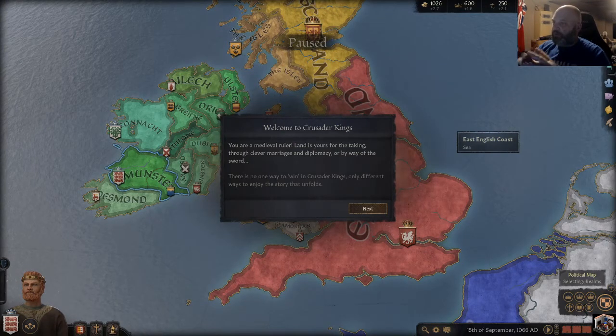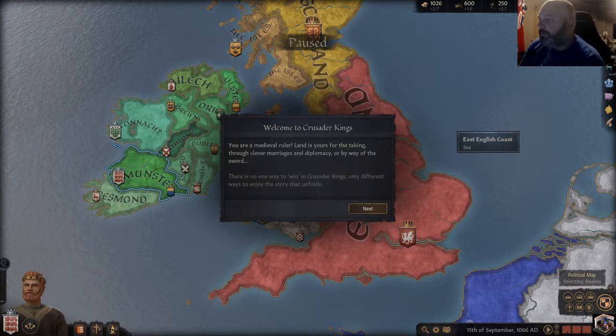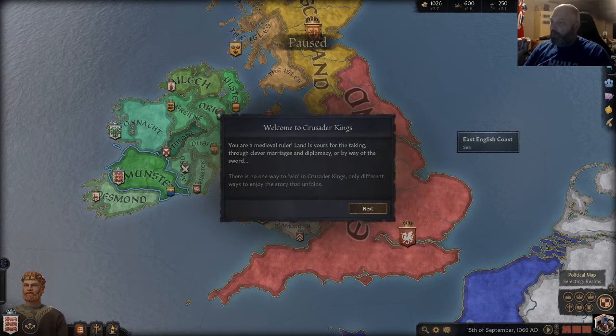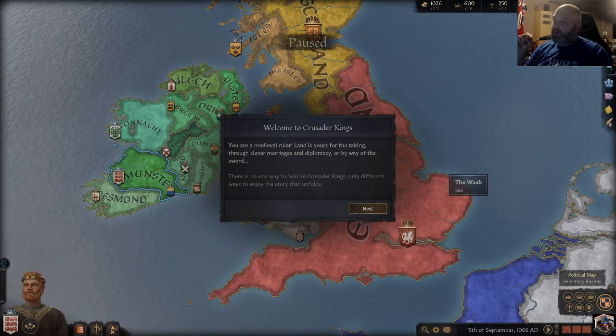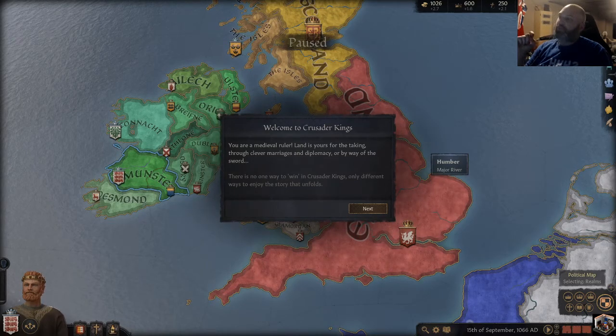So, welcome to Crusader Kings. You're a medieval ruler. Land is yours for the taking through clever marriages and diplomacy, or by way of the sword. There's no one way to win in Crusader Kings, only different ways to enjoy the story that unfolds.